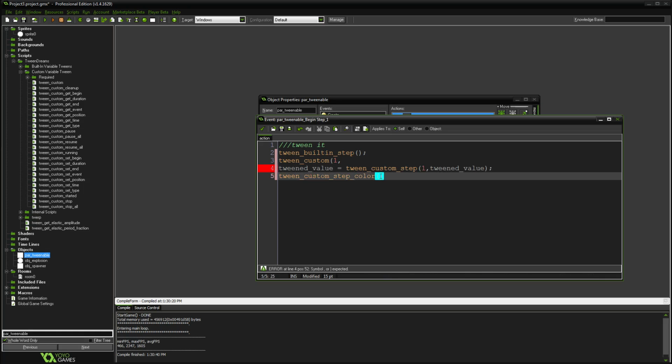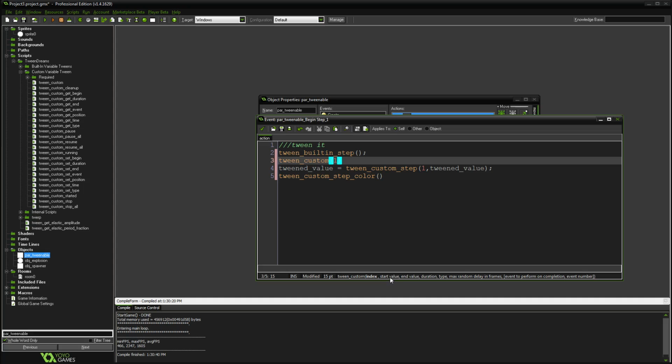Color works the same way, except that it returns a color. Tween custom, you don't need to specify whether it's a color or not. If you provide a color as the start and end value, then you'll need to use step color to return that.